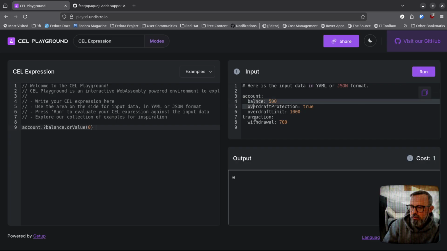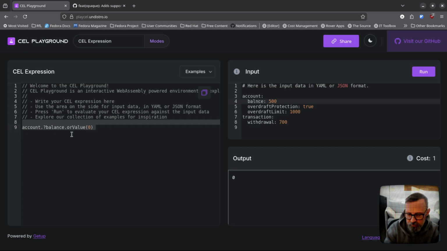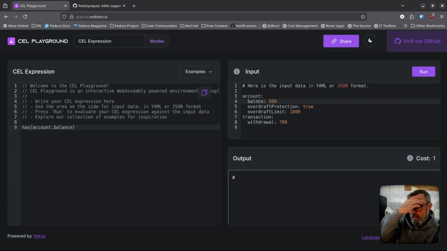So now I can do things in a nicer way than if I would have to do something like this: has account.balance, i.e. does that field exist? In which case, return the value of that field, otherwise return 0. If I run this, it's going to return 0 again, but if I make it so that the field exists, I get 500 back.